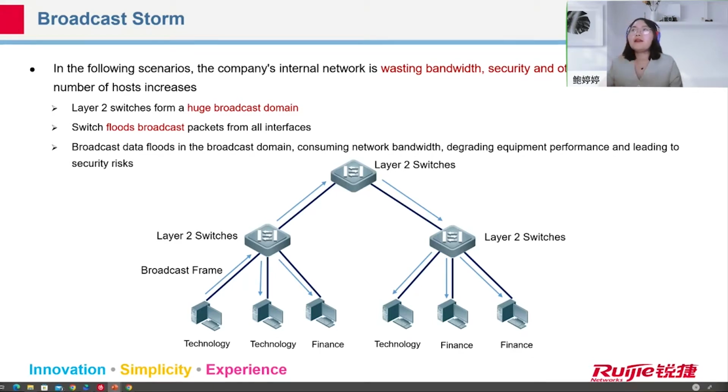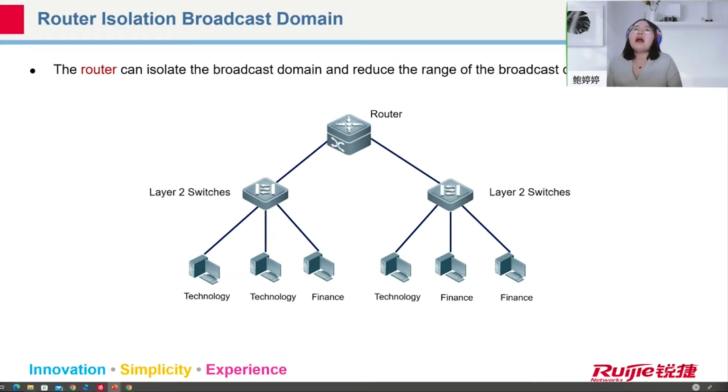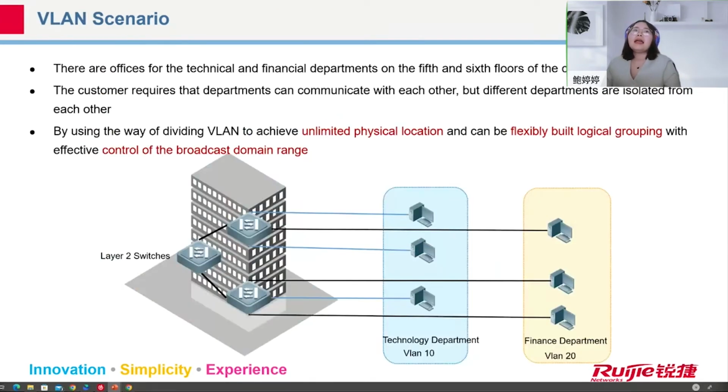So how do we limit the broadcast domain? Someone maybe says we can use a router. We can use a layer 3 switch, because the layer 3 port will not flood the broadcast message. But it's too expensive, right? So a router to isolate is also a solution. And another one, which is cheaper and more convenient, is a VLAN.